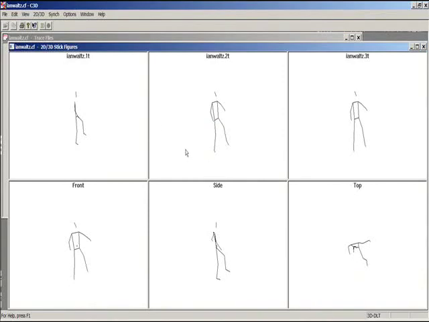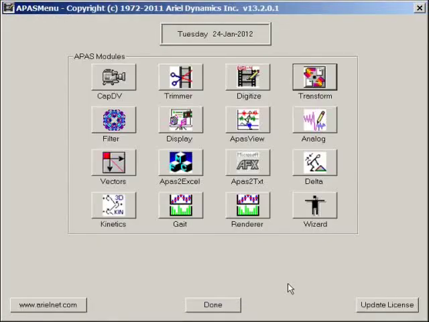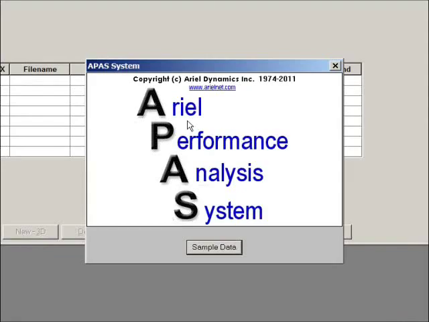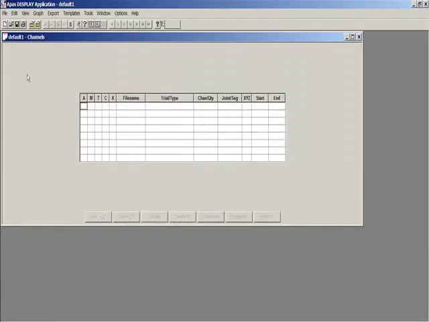After the transformation, we can check the raw data first. We go back to the basic module. And since we already did the trimming, the digitizing, and the transformation, let's go to display. Before we even smooth or filter the data, let's go to the display first. Here is the display screen. And in the display screen, we are going to load a 3D file.